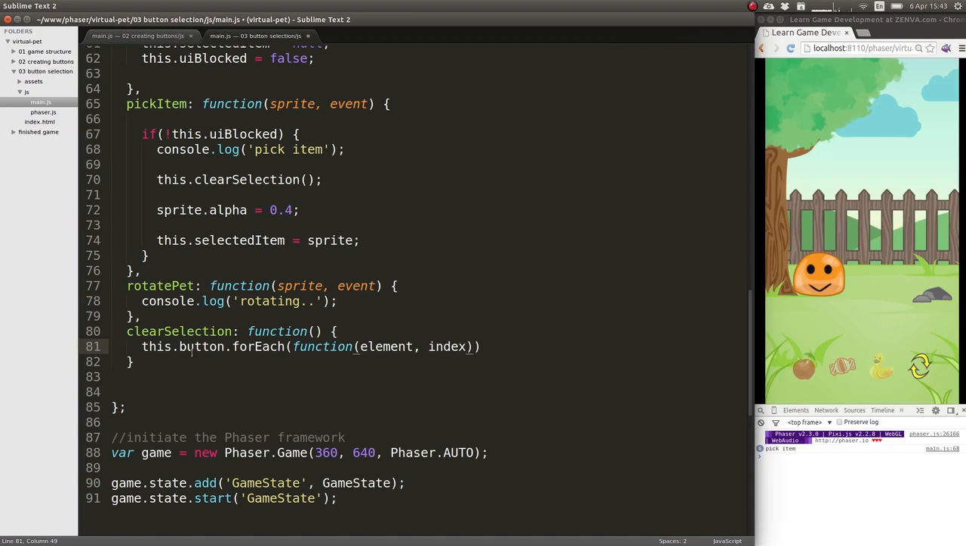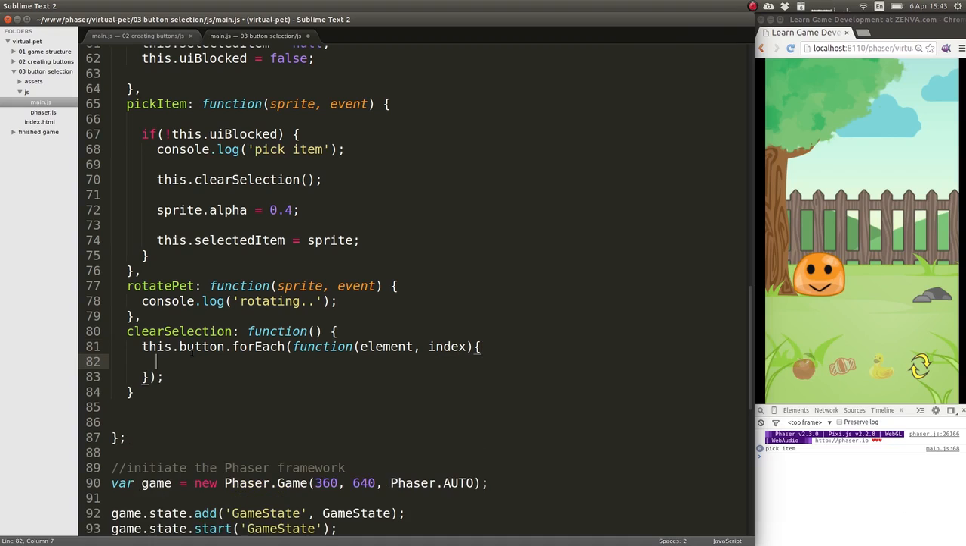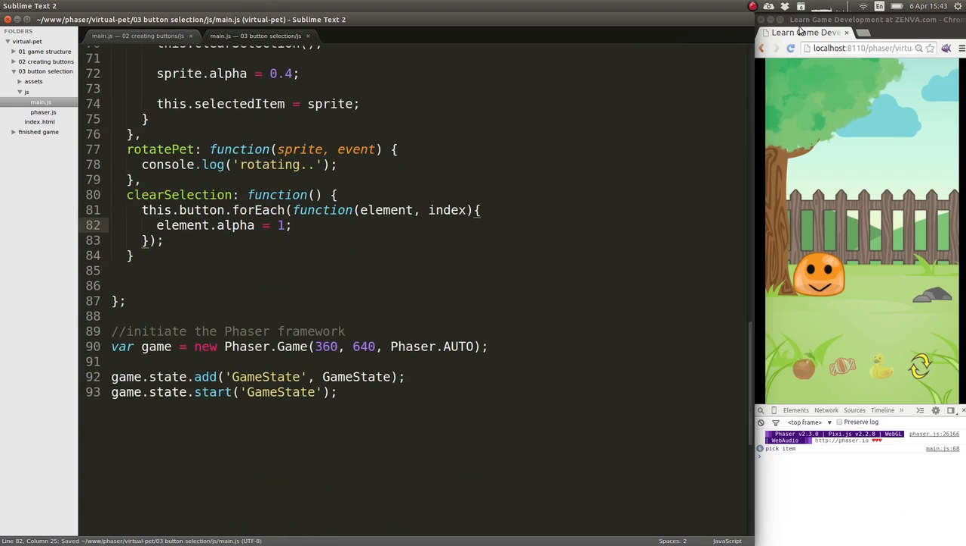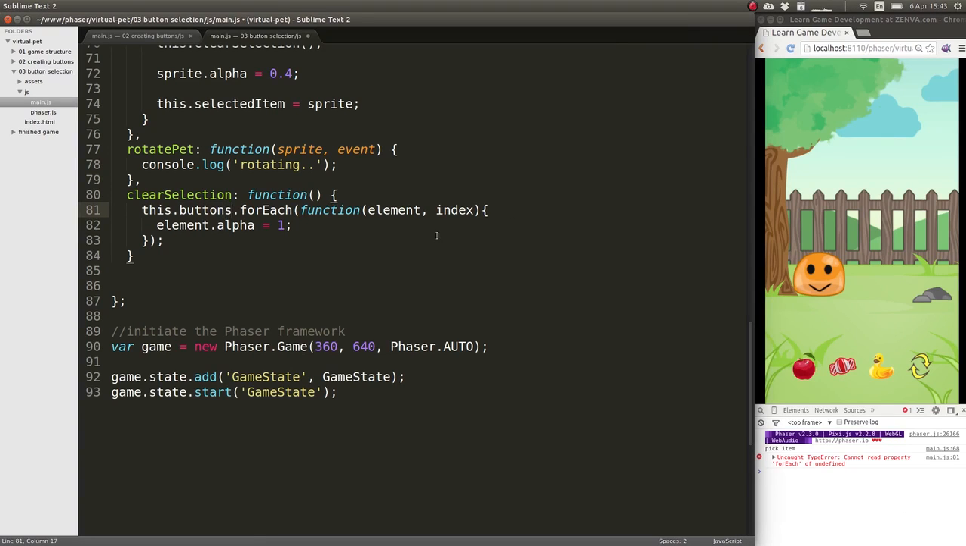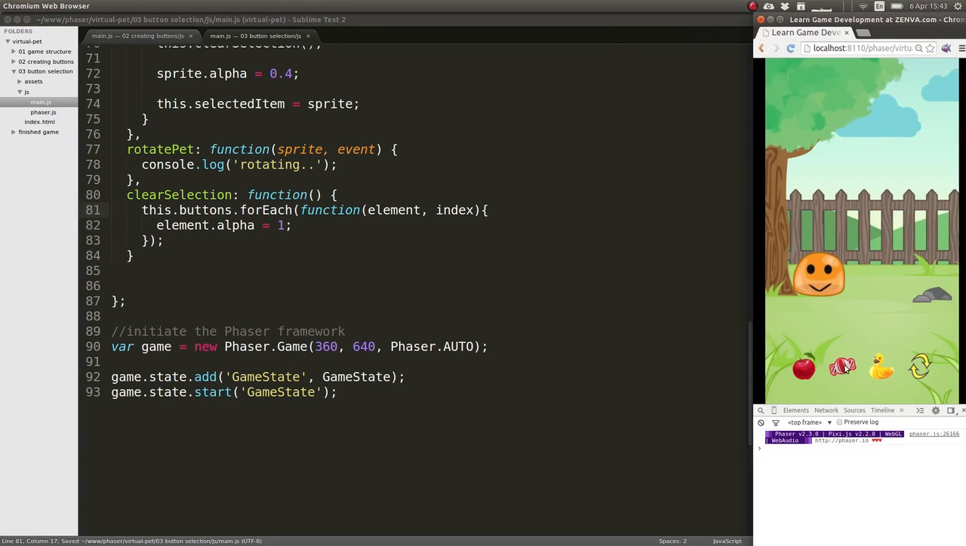So I'm setting up this loop to go through each one of the buttons, and all of the buttons will now have an alpha of 1, which means no transparency. Let's test that. Oh, this should be buttons, not button. Buttons. If I click on one, see how now I can change. I'm getting rid of the previous transparency.